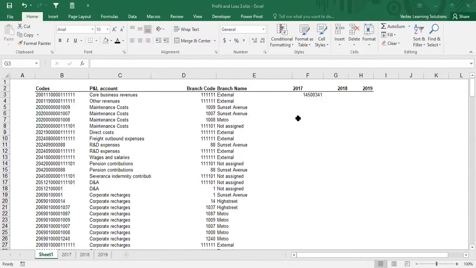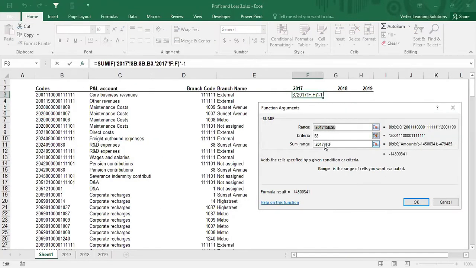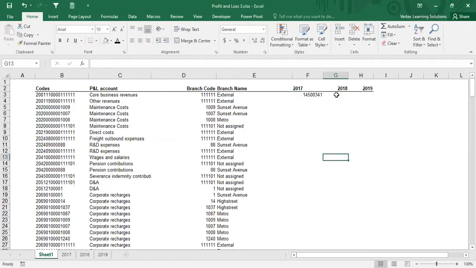What we can do is, it is better that we lock these cell references. If I come back here, it is better that I lock these cell references here and I lock them here. Okay. Then for 2018, again, I can find out from 2018, you can use the same formula, is equal to SUMIF.